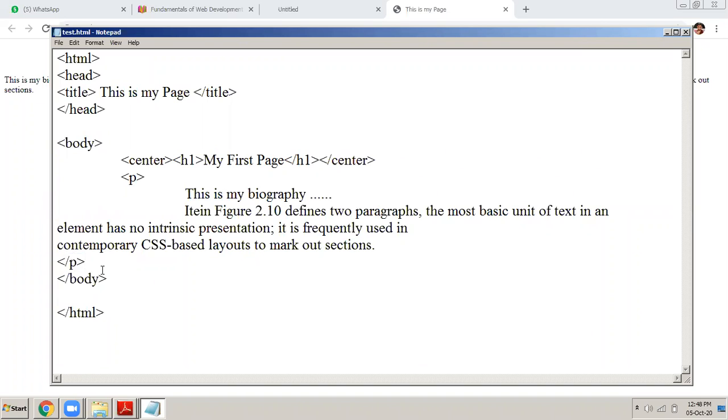Now we are going to learn a very important tag, that is the A tag. It is also called the anchor tag, or hyperlink tag, and it is used for creating a link to go from one page to another page. Now I will show you how to use the A tag. So far you have understood, in this page, what is there? There is a center tag, h1 tag, and in the h1 tag, what I've written is my first page, and in the p tag, there is some paragraph here.